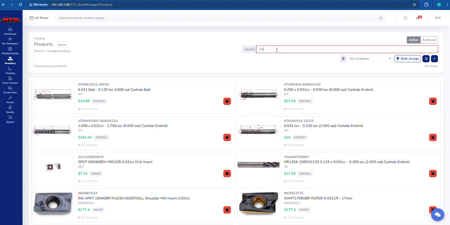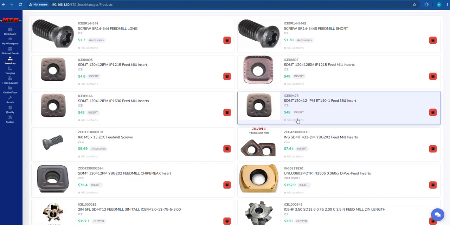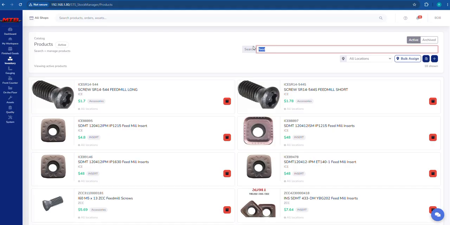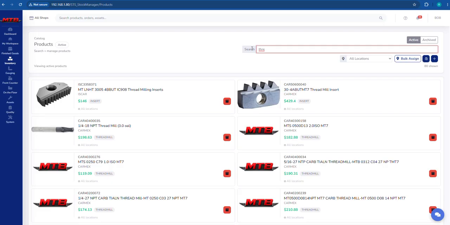0.03 will give me everything with 30,000 radius or anything with 0.03 in it. If I put in feed, it gives me anything with feed mills, including the hardware, because they do associate the hardware to the cutters. So it makes it really easy to find that. If I do button, kind of the same thing there. May do thread, you get thread mills, things of that.